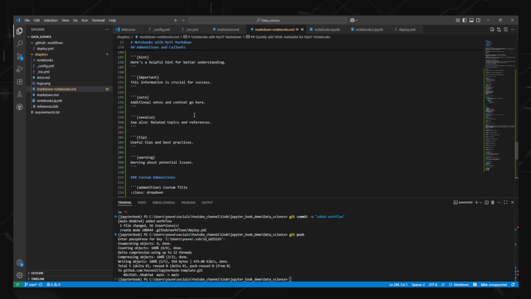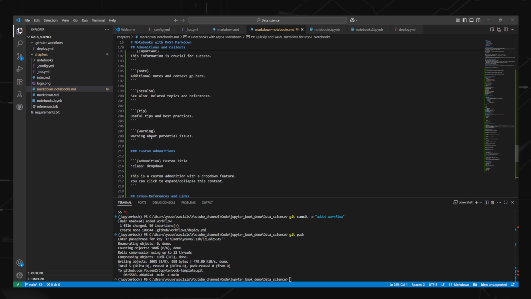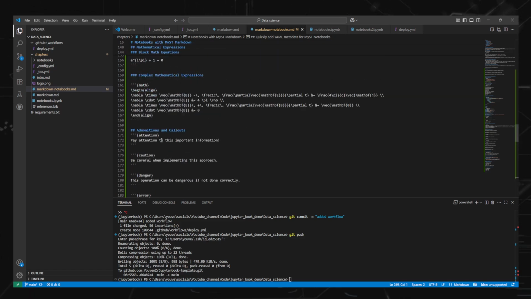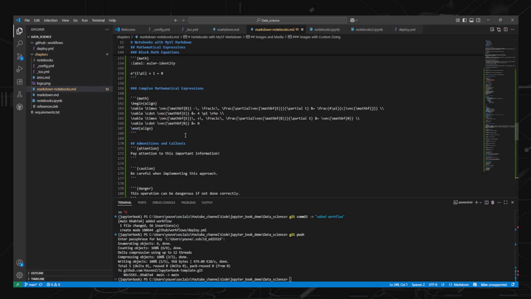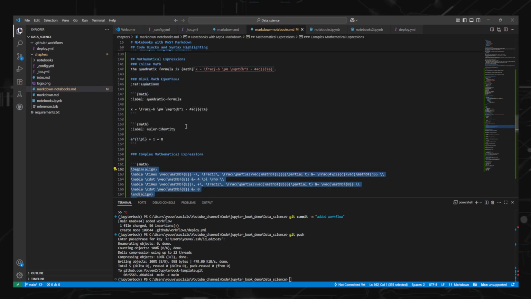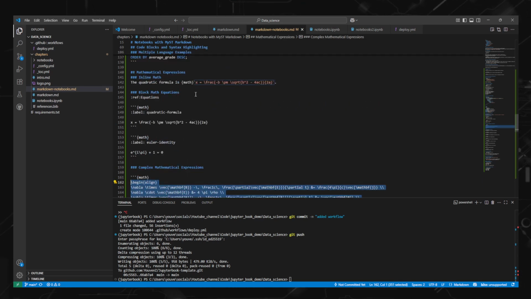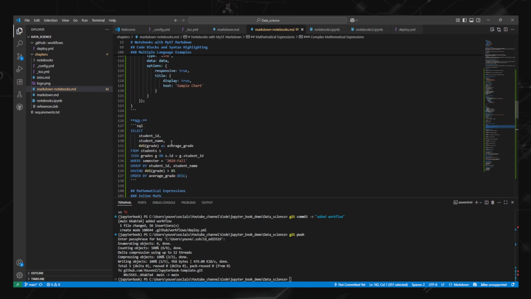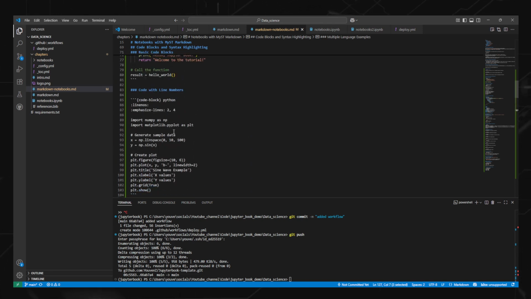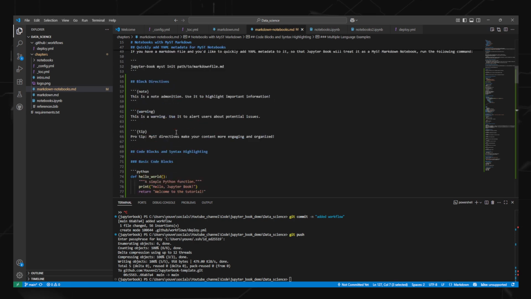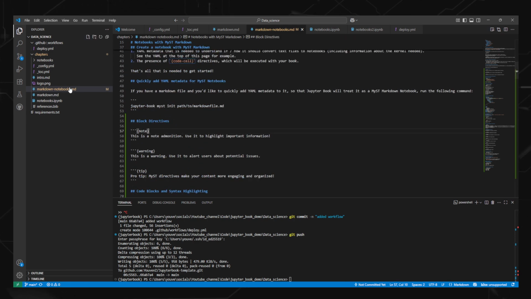It's basically using some callouts that are defined with Jupyter book, using some LaTeX equations with references, which is quite nice. And it's also showing you how to create code blocks with different types of language. So now we have updated this.